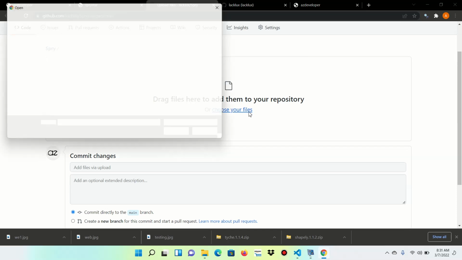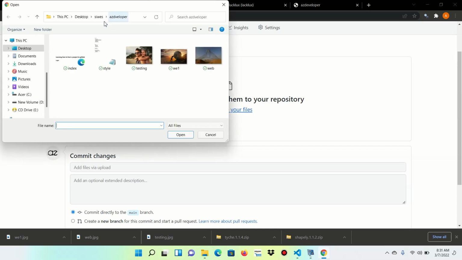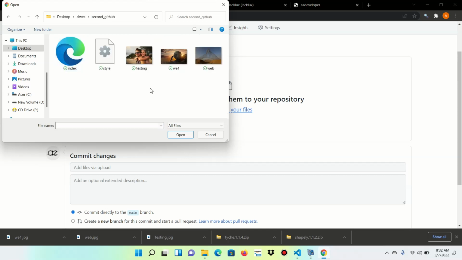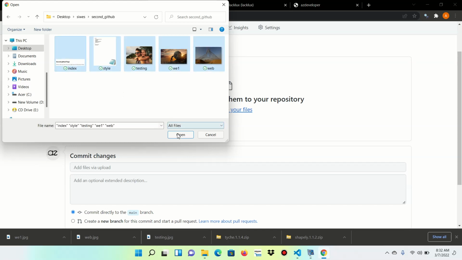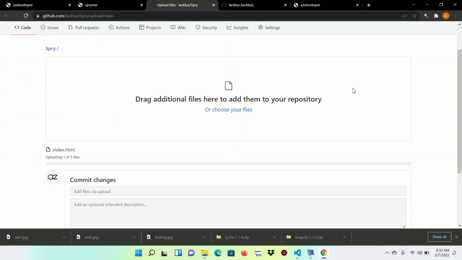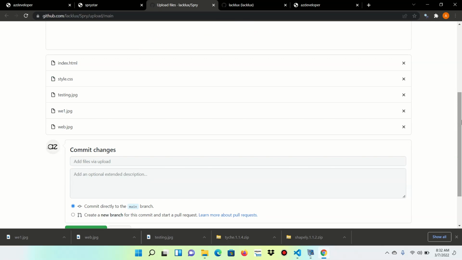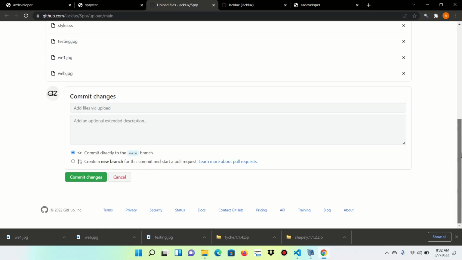Then let's follow the first step. But in this case, we are not trying to upload AZ developer content, but Sprite Star content. That is what I named as second GitHub. Open the second GitHub, highlight everything and upload it. Wow, this thing is cool. This is really cool. Alright, done. Then the next thing we are going to do is commit our change.